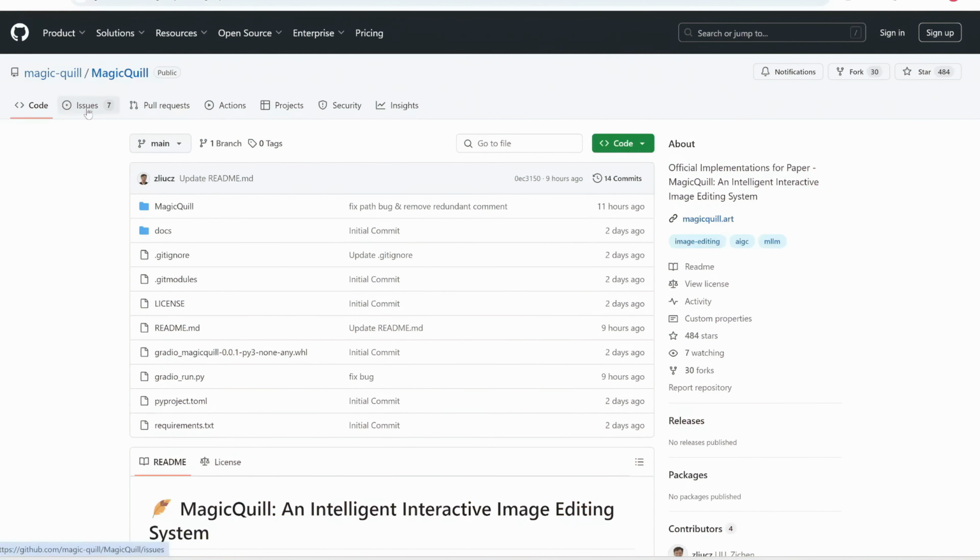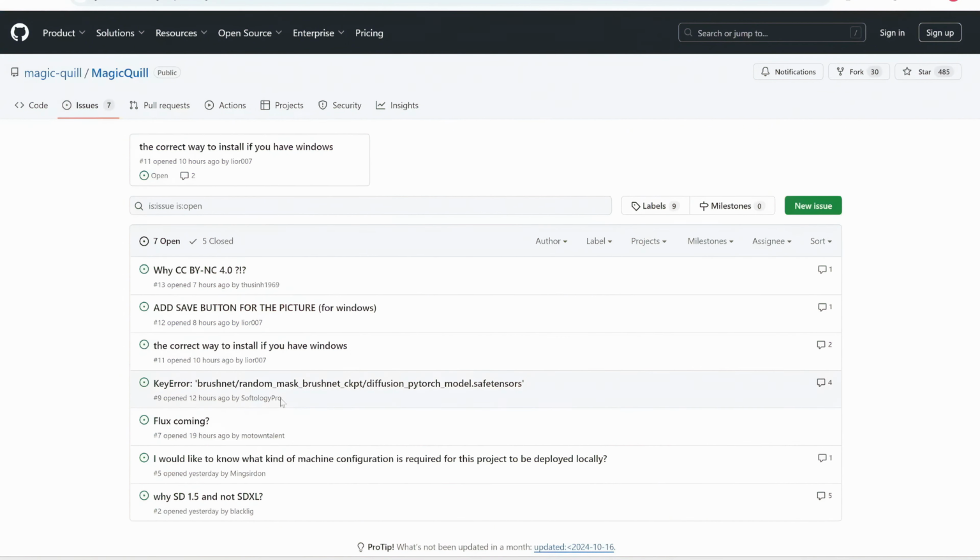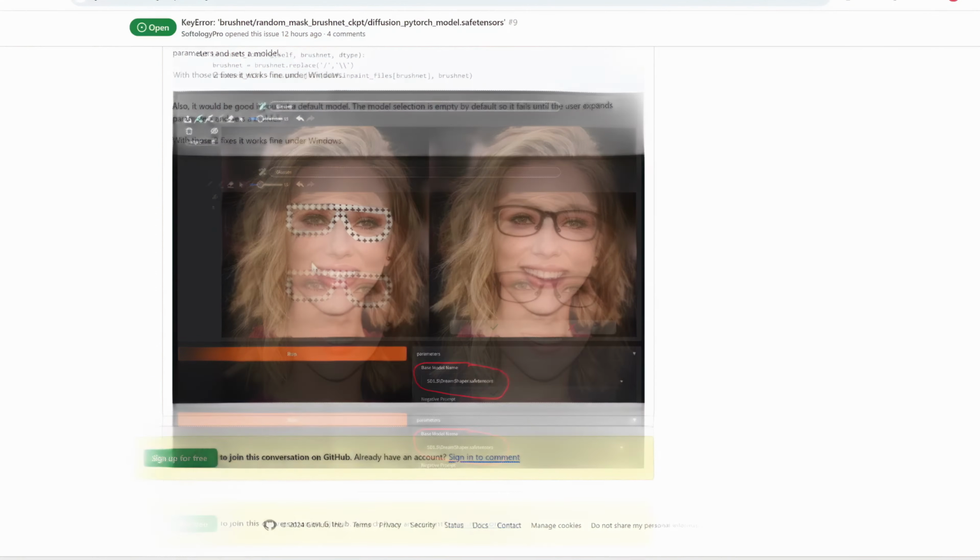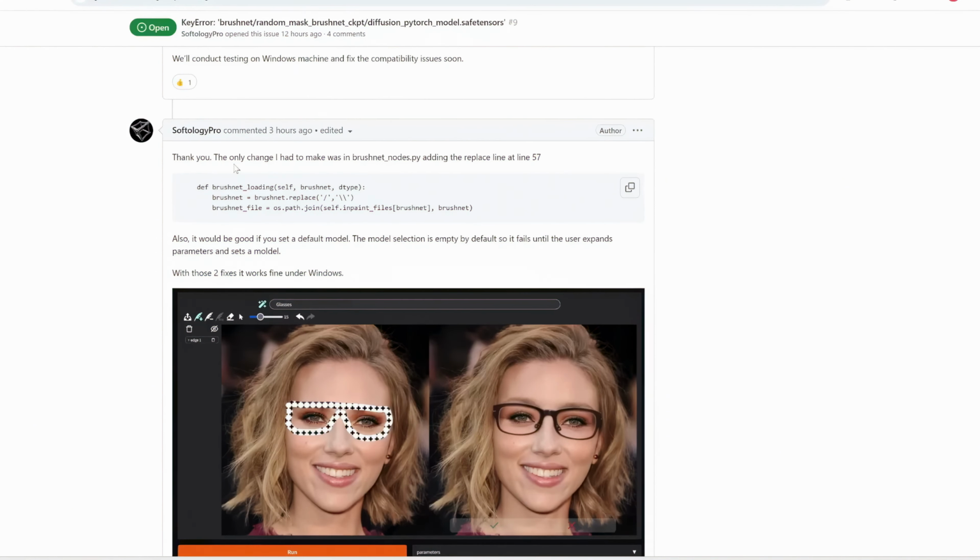So if I go to the Issues tab in the GitHub repo, someone actually posted the same key error. And then if you scroll down a bit, it looks like the only change that we need to make is in this brushnet_nodes.py file, and we need to add this at line 57. So let's try to track down this file. So in our MagicQuill folder, it's going to be in MagicQuill, and then here we see this brushnet_nodes file.